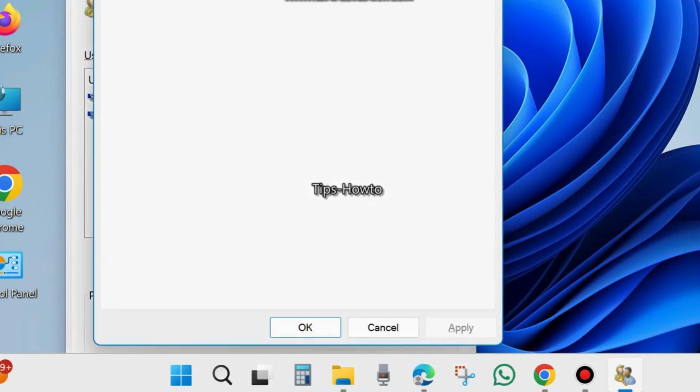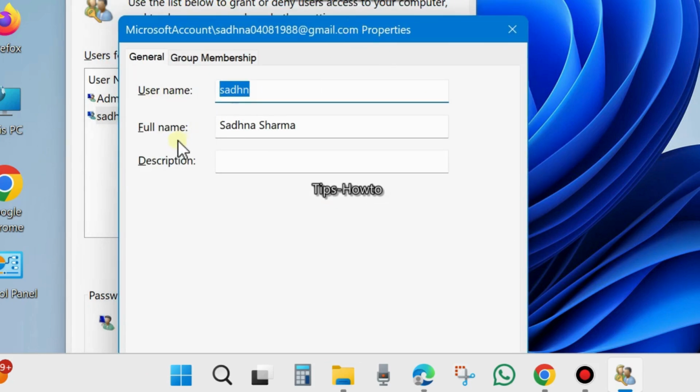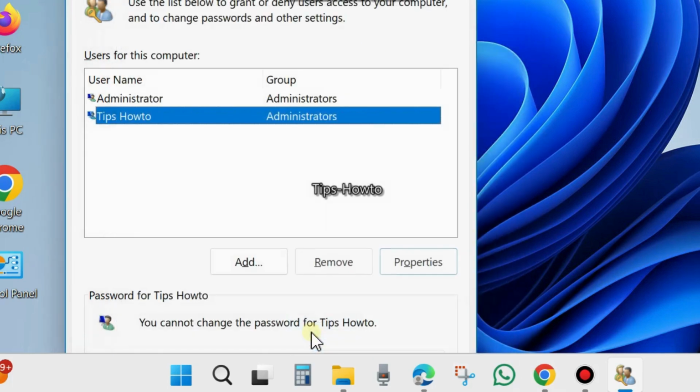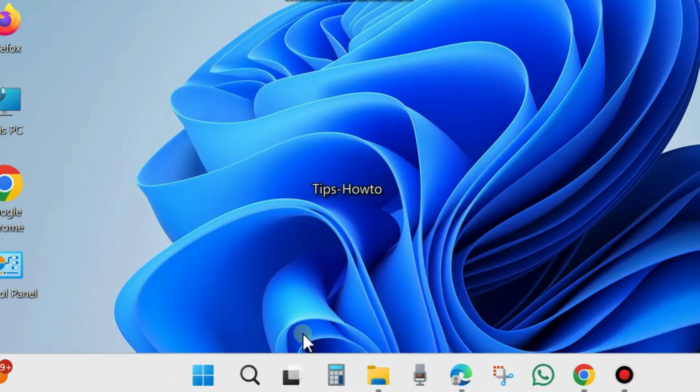Choose the user account which you want to change, choose Properties, and here go to username and change your username. Simply, under the General tab you will find the username. Simply rename your computer username as per your choice. For example, we will keep it Tips How To, and click on Apply and OK to save the changes. Now close the windows, and check whether you have received any error or not.